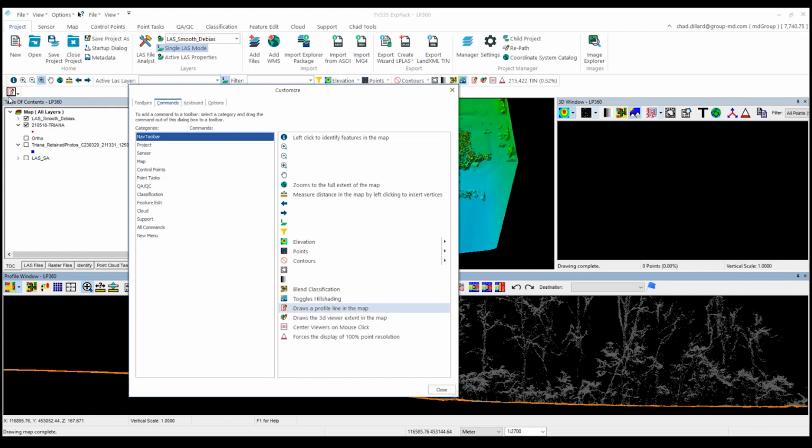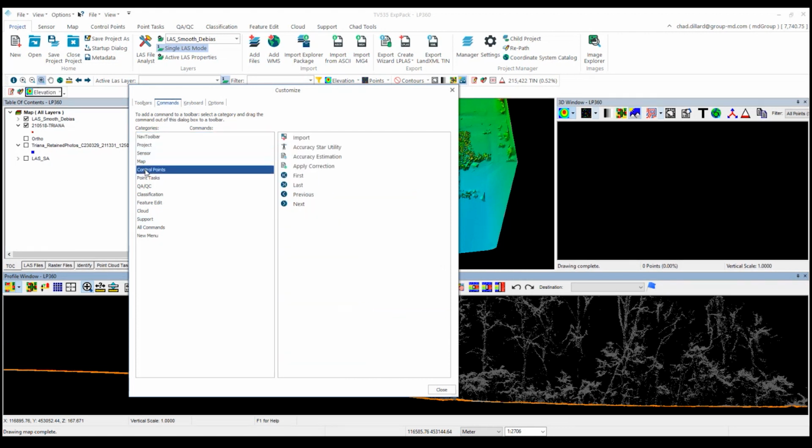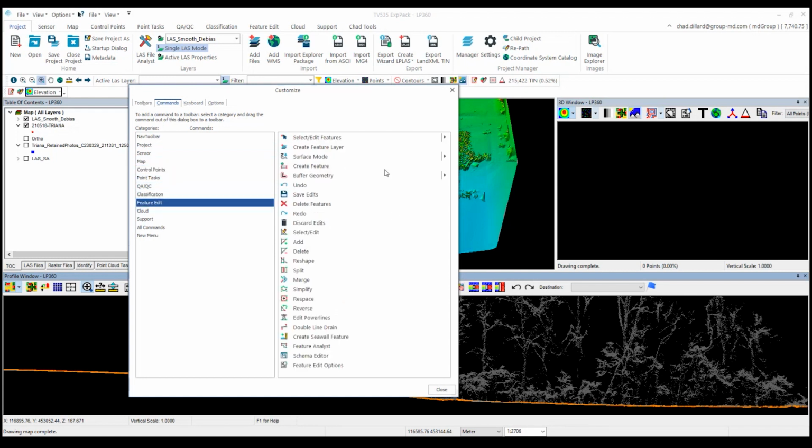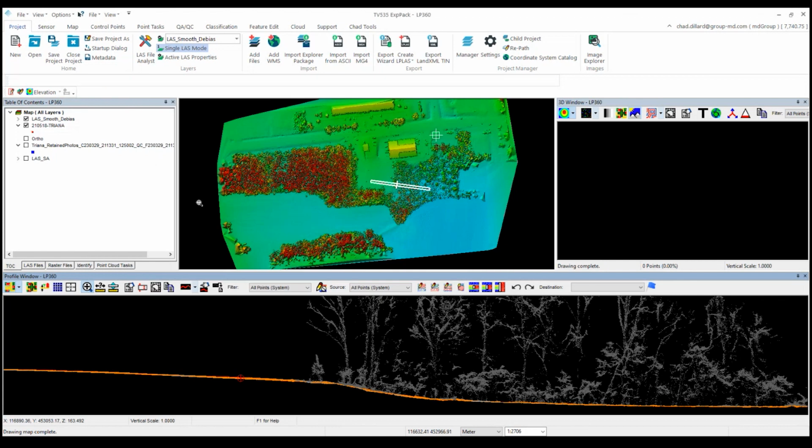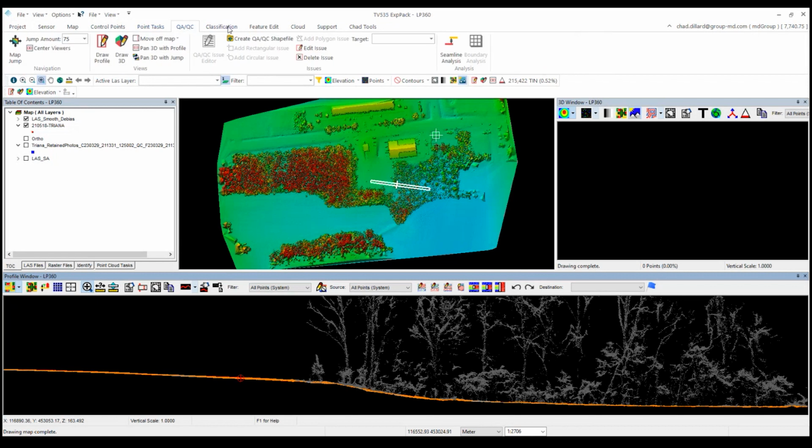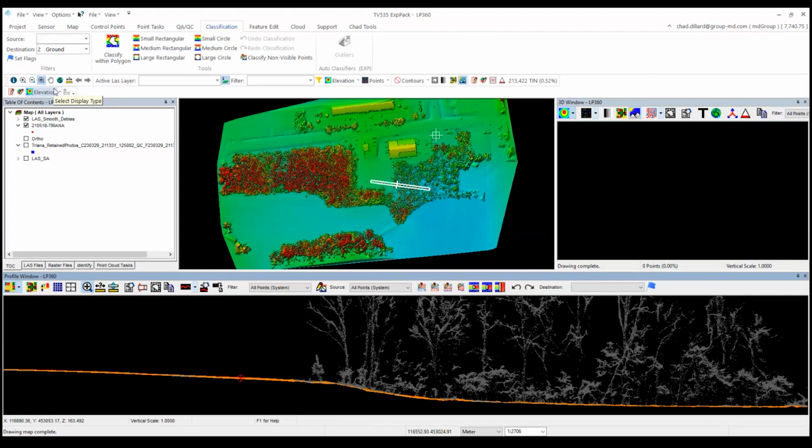So there's my profile window, draw the 3D window, elevation. I can change the project, map, control points. I can choose tools that exist on any of these toolbars or any of these ribbons, and add them to my custom toolbar. Now those tools will be available for me regardless of which tab I click on. Having both options to create custom tabs and custom toolbars is very useful, I think. It's going to give you a lot of flexibility and control over your processing.